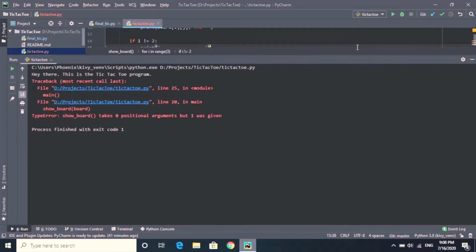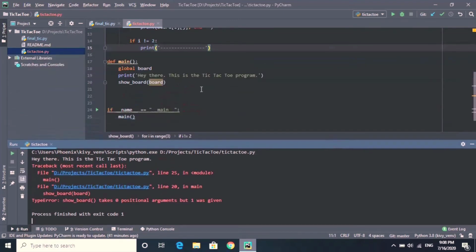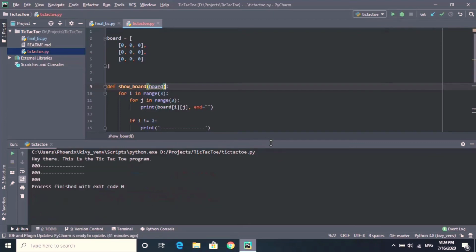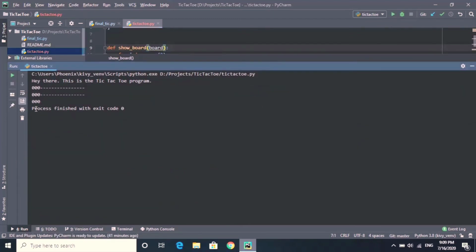And it says showboard takes 0 positional arguments, but 1 was given. Oh, okay. My bad. I never gave the board here as an argument. So let's run it again, and we see this. It's not bad so far. You see we are printing all of the values, and we are printing 2 horizontal rows, but they're supposed to go between those 2 zeros, and this one is supposed to go here. Instead, it's just coming on the same line.